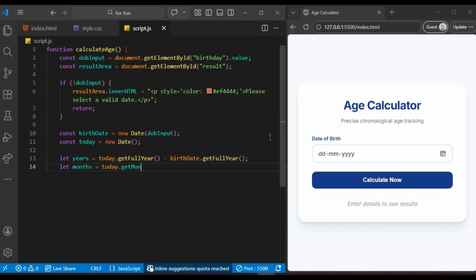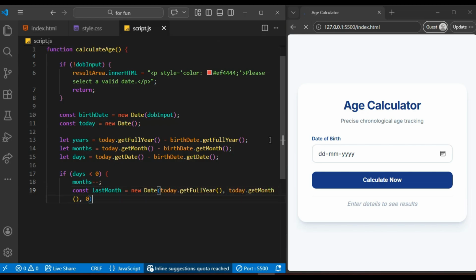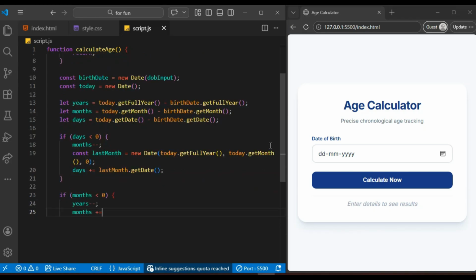Next, we calculate the difference. Years, months, days. At first, it's just simple subtraction. Now here's the tricky part. If days become negative, it means the current month hasn't completed yet. So we reduce 1 month, and then add the number of days from the previous month. Now if months go negative, we reduce 1 year and add 12 months. This ensures our age calculation stays accurate.